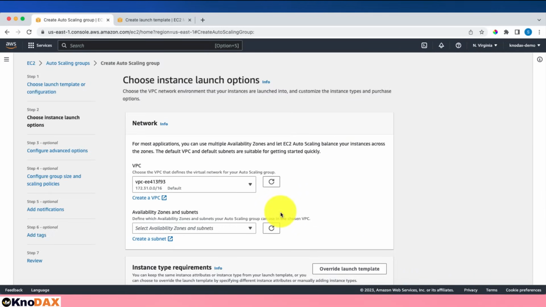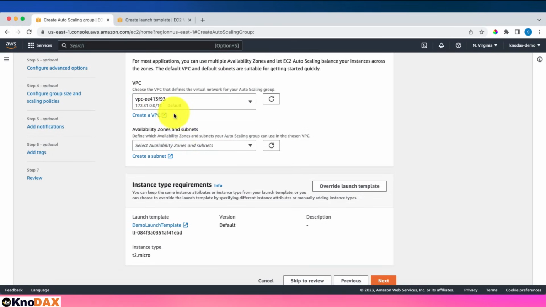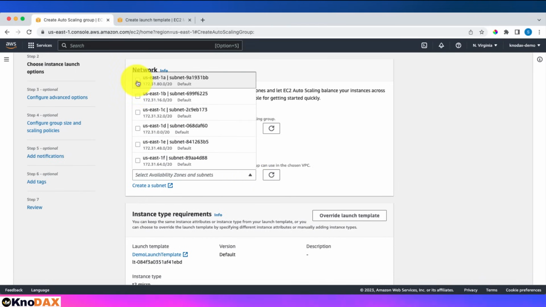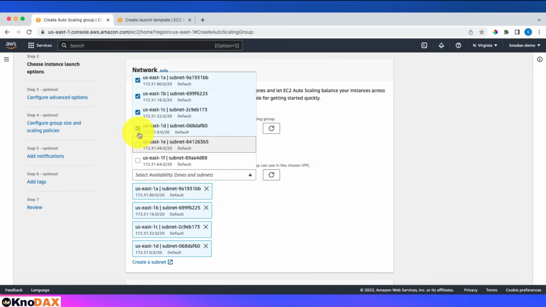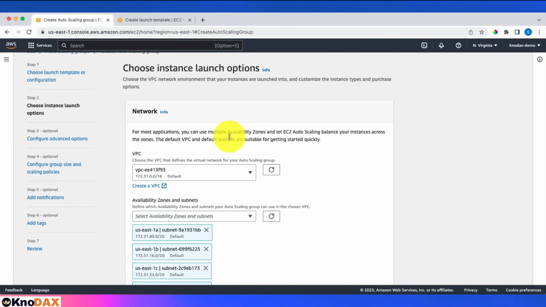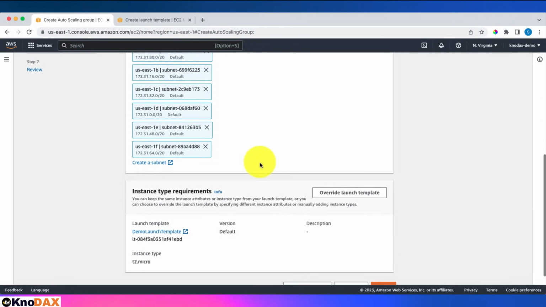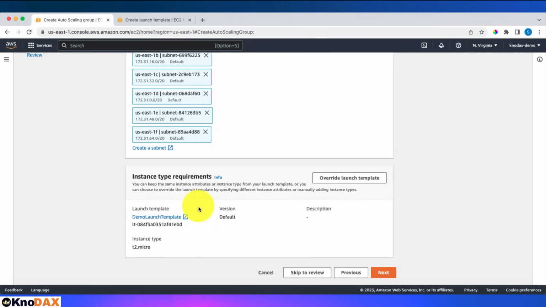Then next, we need to choose instance launch options, which is about network. Let's have a default VPC. Select availability zones and subnets. Select all of them, because that way in any availability zone and subnet, the instance will be launched. We will have no problem. Our scaling group will take care if instances are launched in any of those availability zones and subnets. So we have to select all of them. Next is instance type requirements. Here we are telling that this is our demo launch template that we'll be using. We can override if we want to.